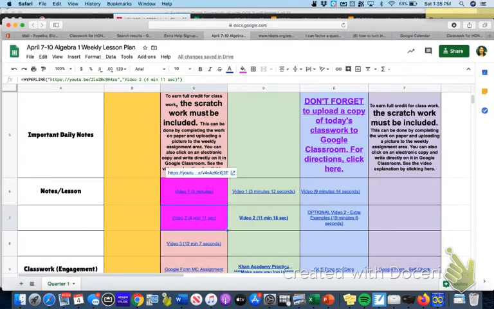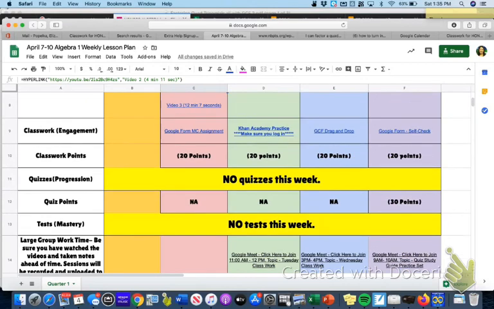So for example, where it says right here, classwork, number of points, that's really just information for you. You don't necessarily have to click on that. You don't have a quiz or a test, so there's nothing for you to click there.